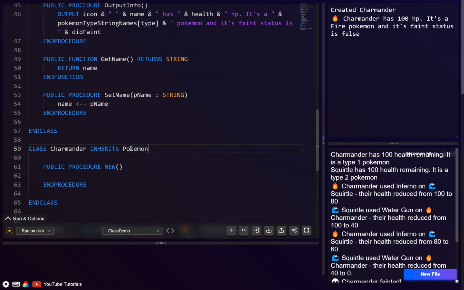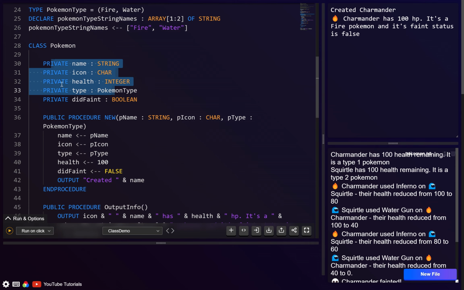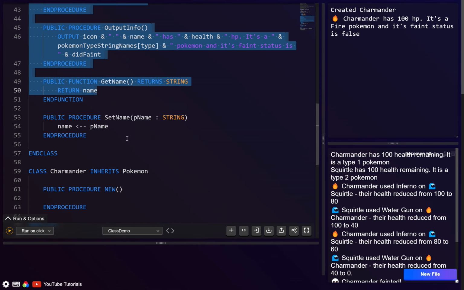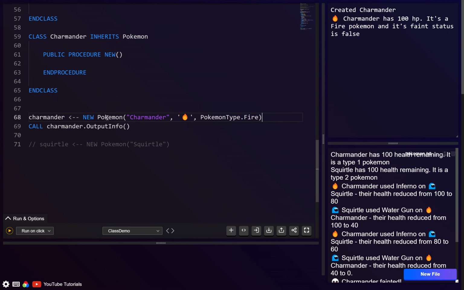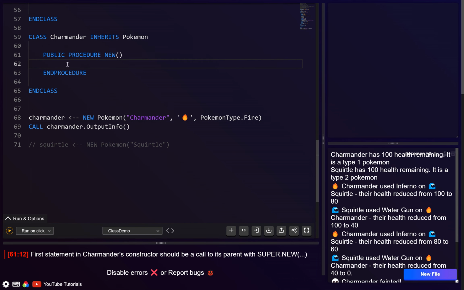So this will inherit from Pokemon, which means it's going to have access to all of these attributes. It's also going to have access to all of these methods right here. Now, let me just delete this one, and let's try and run this. Probably this will give us an error in here. And what this says is first statement in Charmander's constructor should be a call to its parent with super.new. So that means inside here, basically.